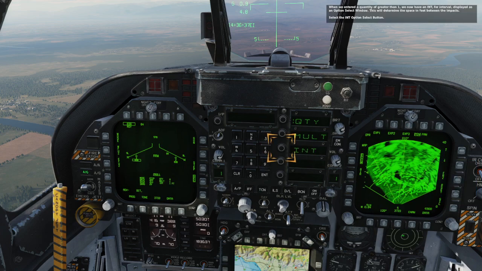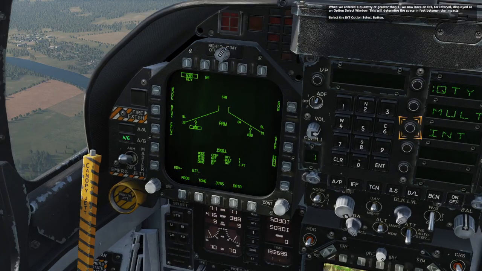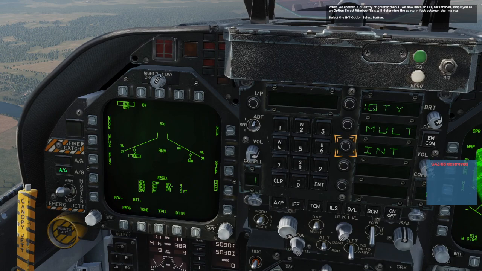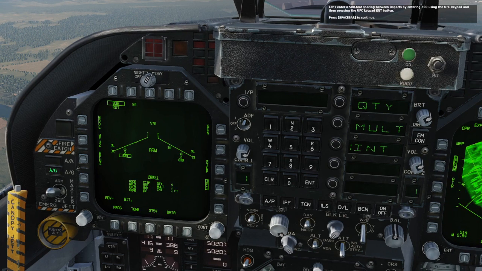When we entered a quantity of greater than 1, we now have an INT for interval displayed as an option select window. This will determine the space in feet between the impacts. Select the interval option select button. Let's enter a 500-foot spacing between impacts by entering 500 using the UFC keypad and then pressing the UFC keypad enter button. Press spacebar to continue.